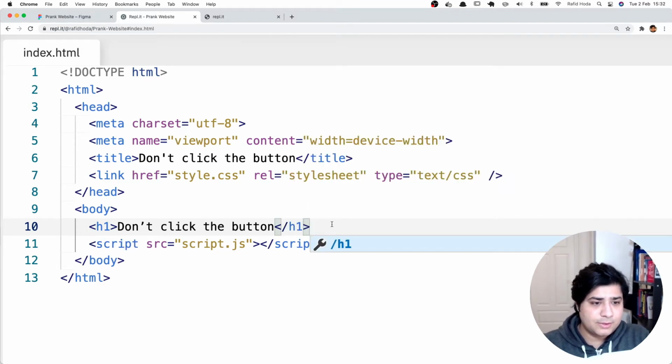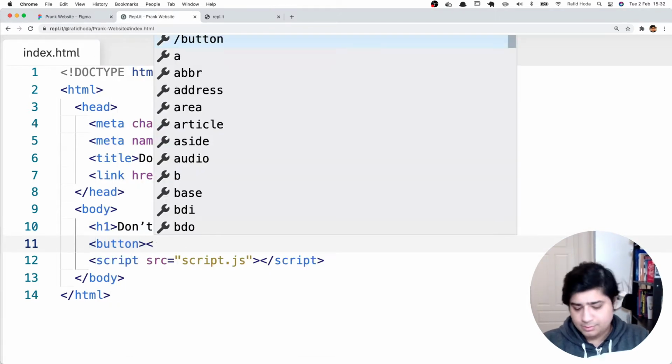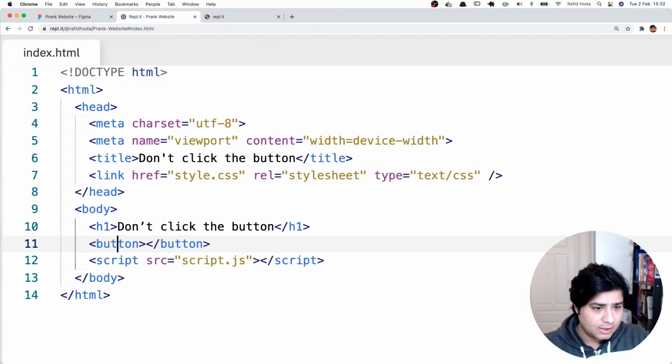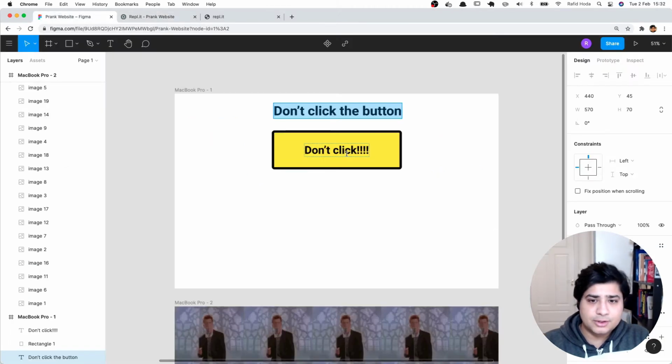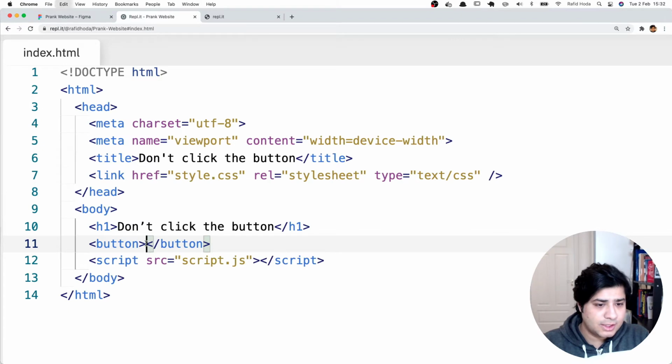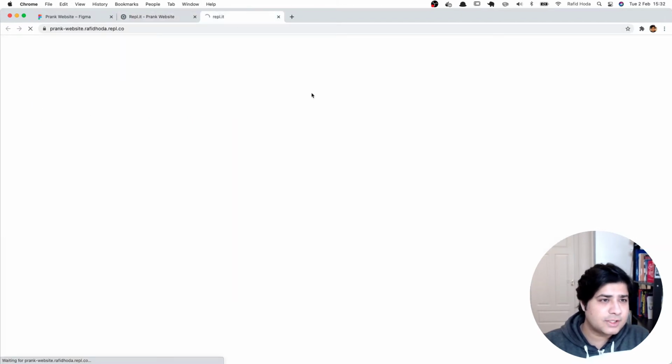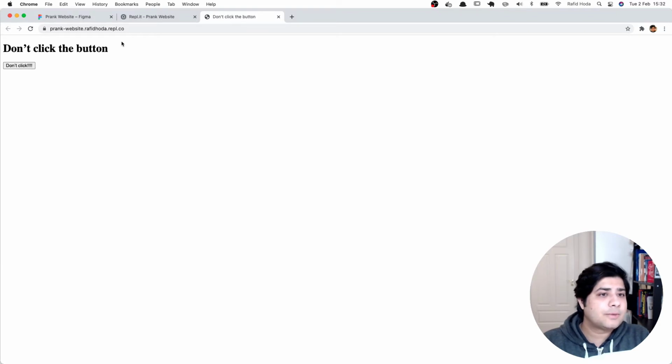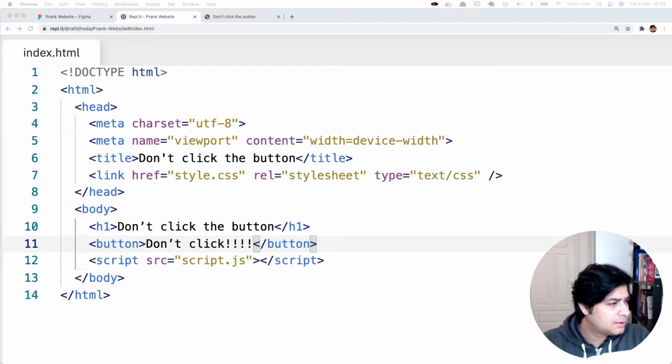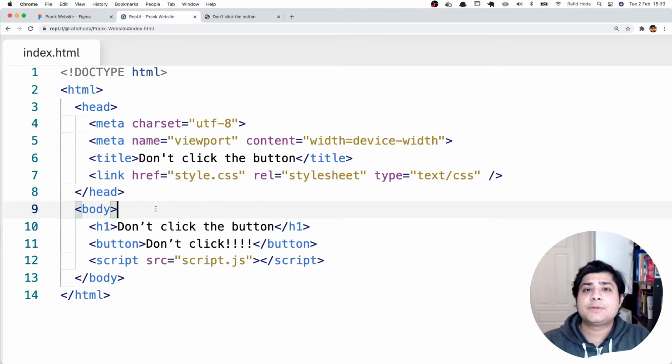And then, of course, we have a button. So let's use a button tag for that. And then in here, we wanted to put "don't click" like that. Okay, let's see how this looks now. Refresh this thing. Okay. So what I want to do now is center this H1 and also center this button. So let me take a look here. So let me start like this. I'm gonna do it the easier way first.